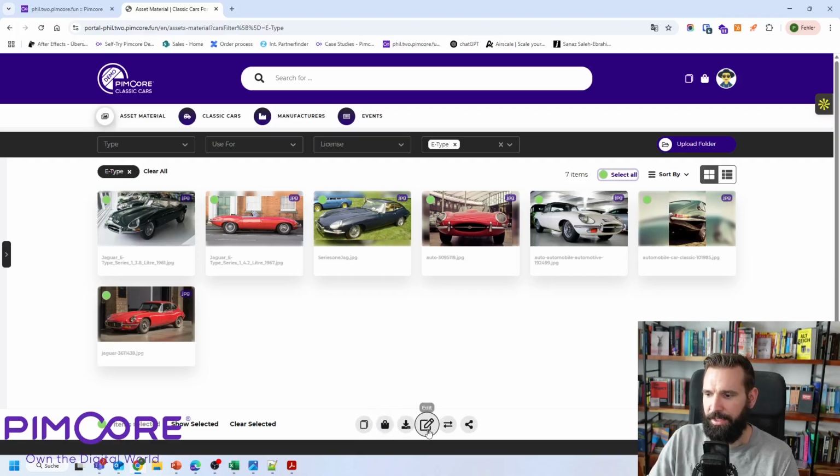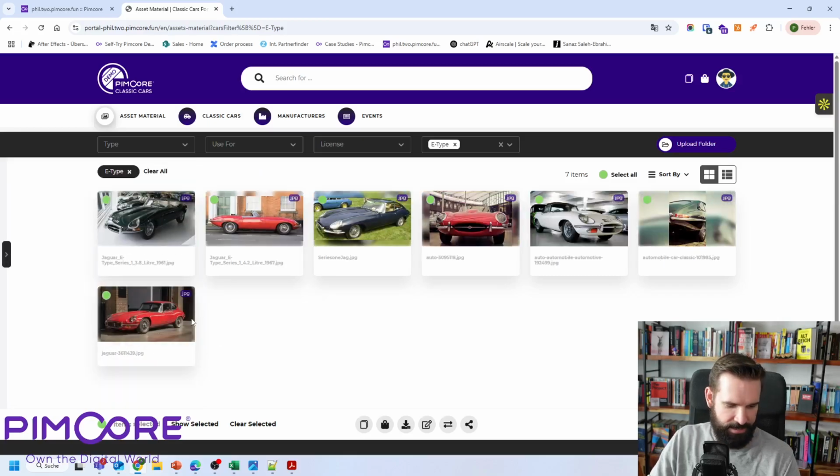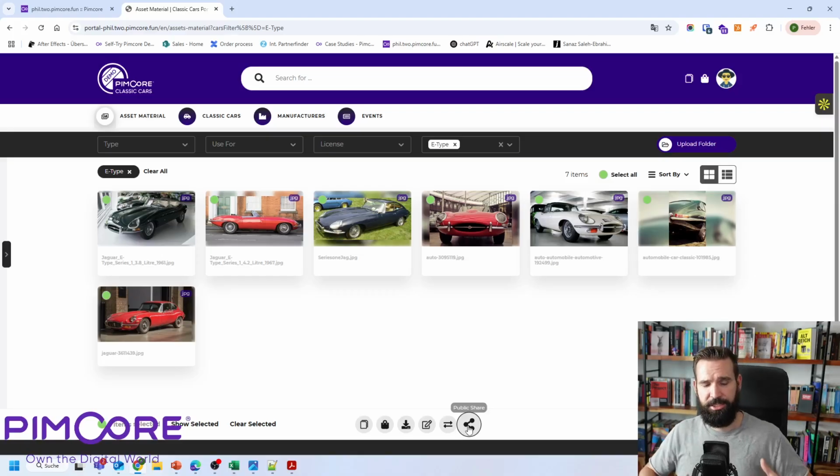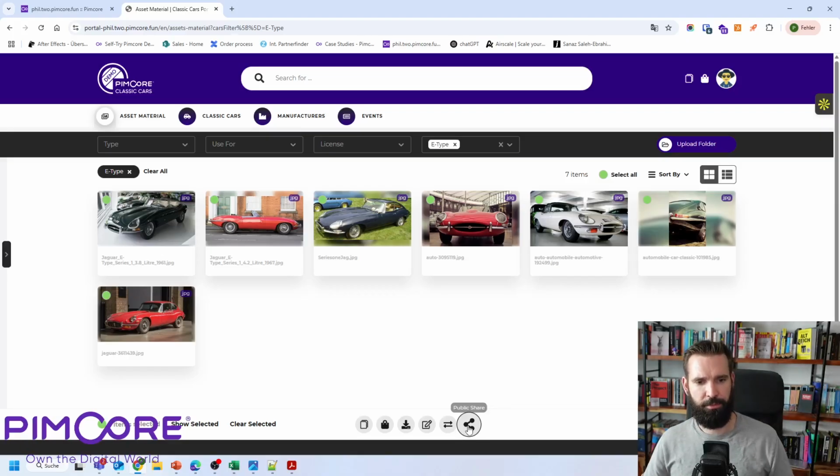I can directly download them. I can edit them. I can move them. So there's also a file structure basically behind that. Of course, I can move around my assets here as well. Or I can publicly share them. So this is basically generating a publicly available share link to the portal for basically everyone in the outside world.